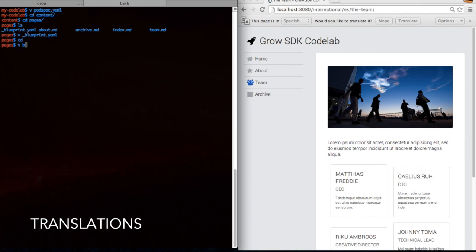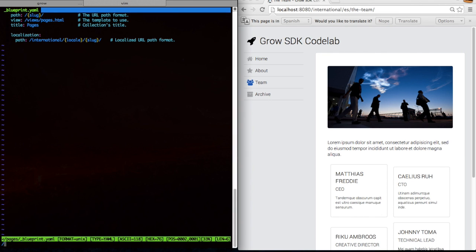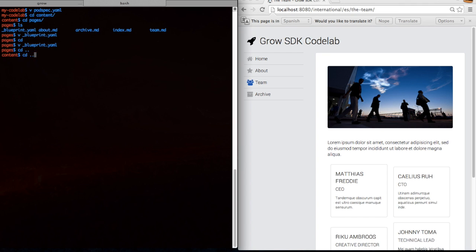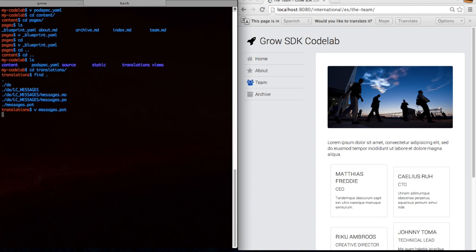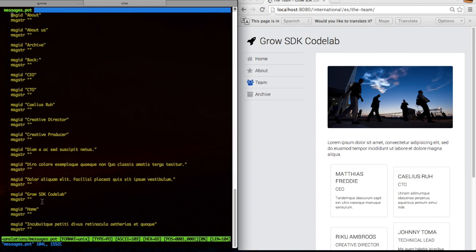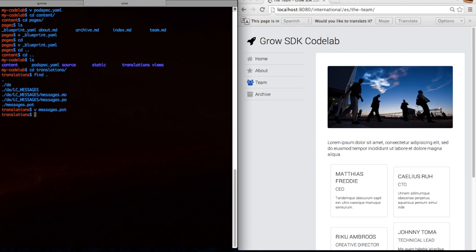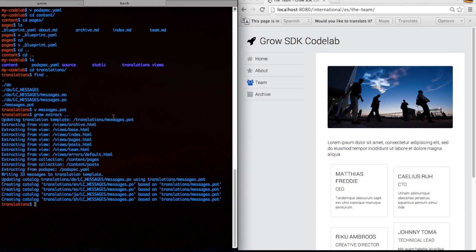Now let's talk about translations. All translation data is stored in the translations directory within your pod. I've already showed you how content is tagged for translation. Grow extracts tagged strings into a file called messages.pot. This is the message catalog template for your pod. I can now use the grow extract command to extract strings from all the tagged content and the views, which will automatically update this message template.